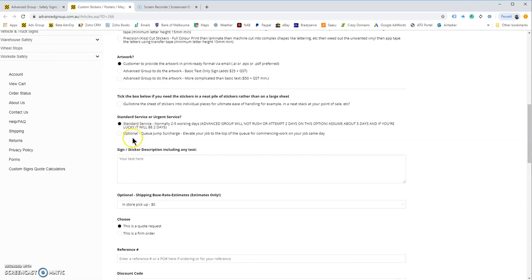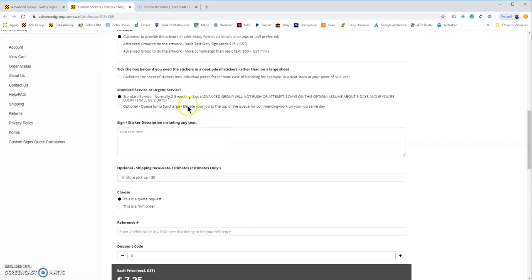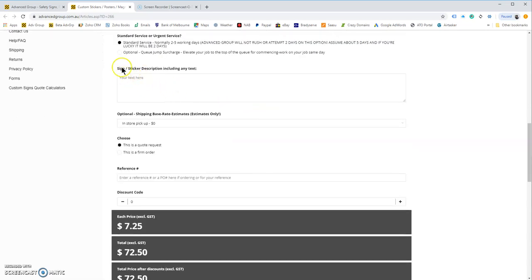And then we have standard service or urgent service. So 2 to 5 days is sort of the standard turnaround time at the moment. It can vary, but there is always an option for queue jump, which means if we have to stay back at night or on the weekend to do work to keep up with our workload and get your job done on priority, then we'll charge a premium service for that.